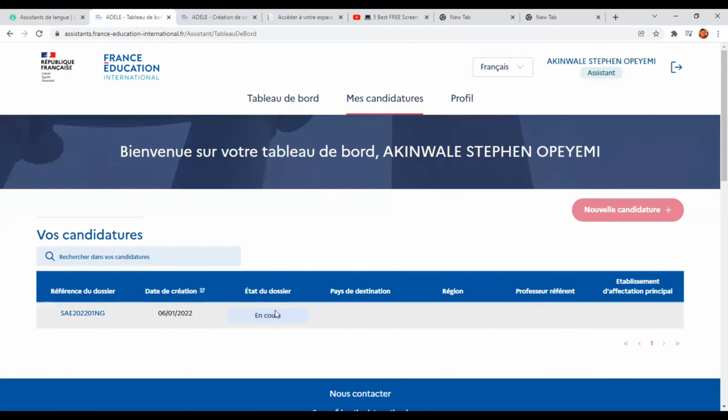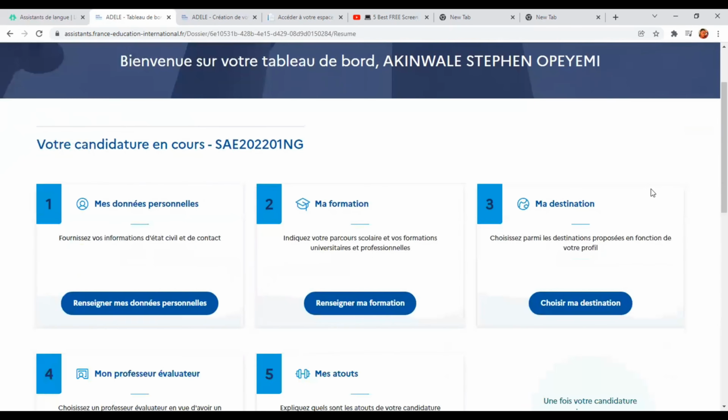Region: the region they eventually choose for you will be written here, because just like I said, in your third stage, in this my destination section, you're going to choose 3 regions, and they will choose one of them. I would suggest you choose regions that are less expensive, because the salary of an assistant is not something you can build a mansion on. It's just for survival. I know many people would want to go to Paris, but you can always visit Paris anytime. That's my own humble advice.